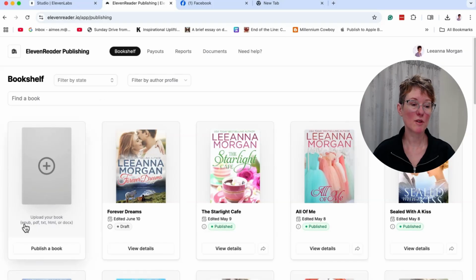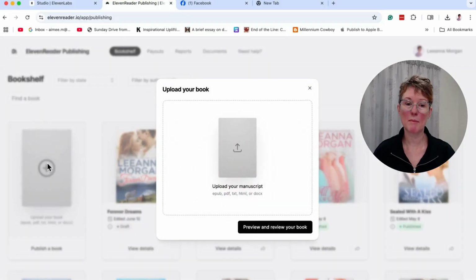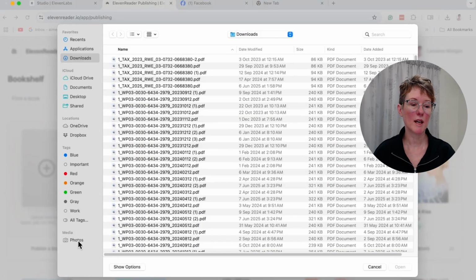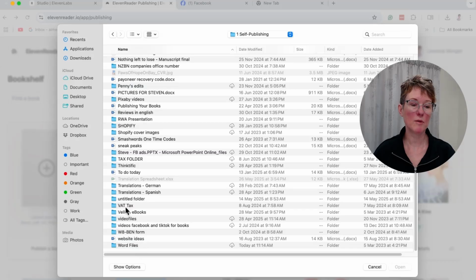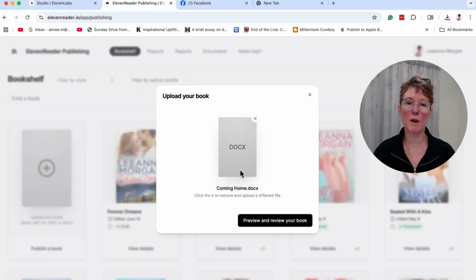So all you do is you go to the left-hand side of the screen where it says Publish a Book. You can click on the plus or the Publish a Book area. You go to the Upload Your Book dialog box that's popped up, and you just click in the middle and you choose the file that you want to upload. And I'm just going to choose randomly one because I won't actually publish it. So then you click Preview and Review Your Book, and that will only take a couple of minutes to upload onto the ElevenReader site.